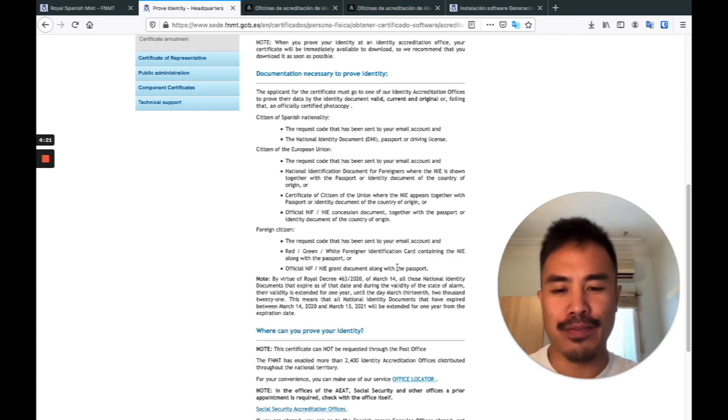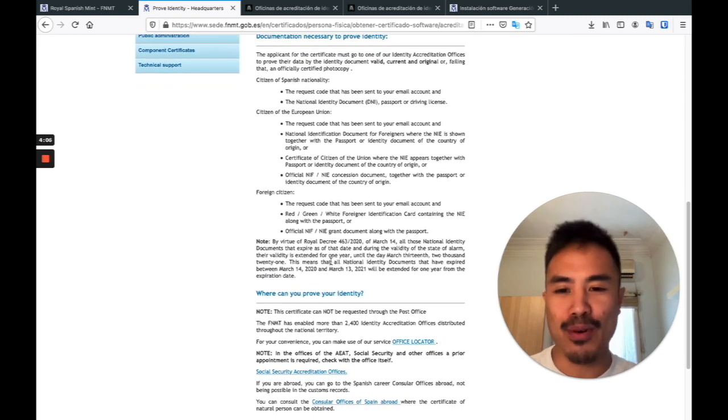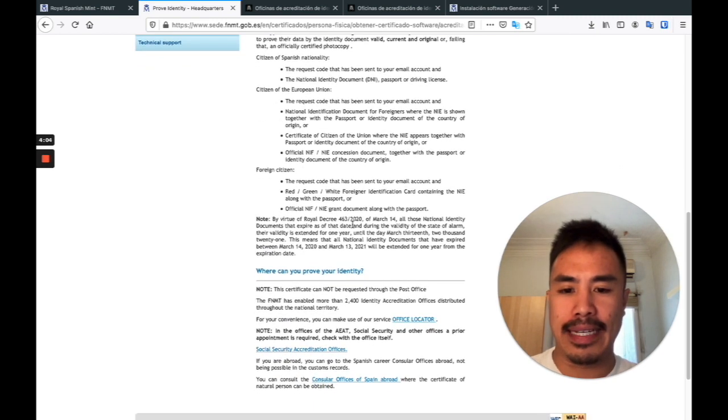So if your passport has a Spanish visa in it, it will contain the NIE in the visa. It's quite small, it's easy to miss, so just be wary that they might need help. You might need to point it out to them in terms of finding that NIE number.